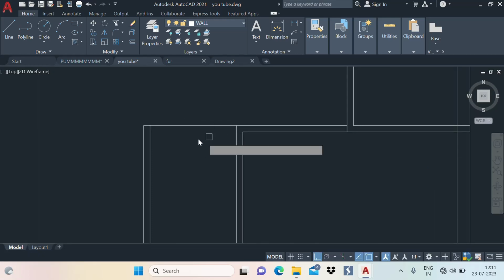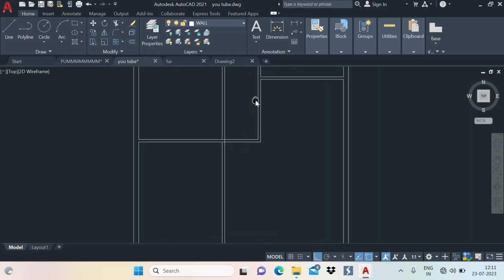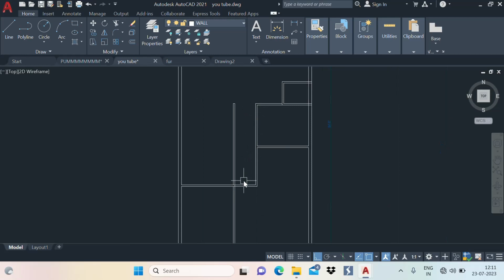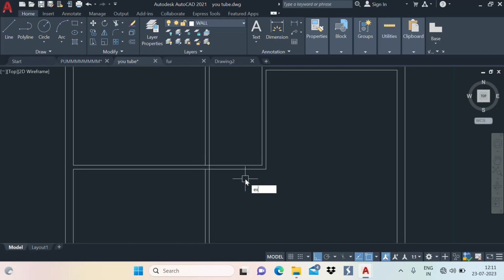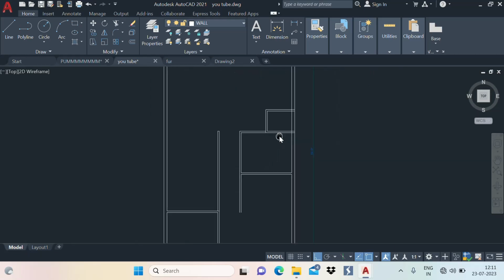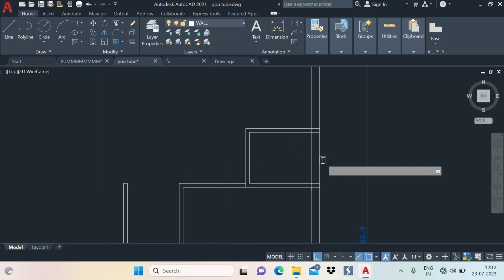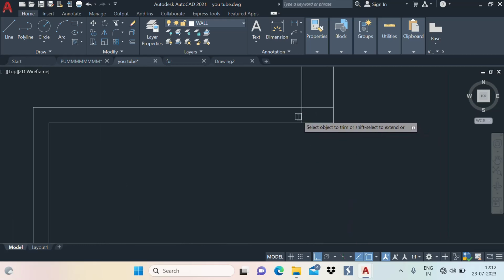Now I am just going to trim this line because this is my gallery portion or passage portion, so I just don't want to make it a closed rectangle. I just want it open. Again I am extending this from here, and now I am just trimming it. So this is our shaft portion. I'm just going to trim this.